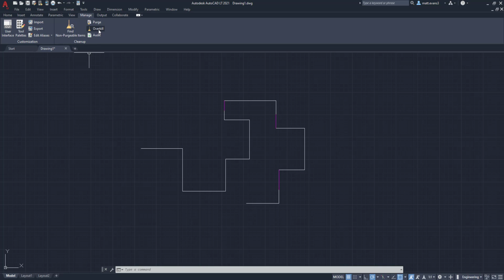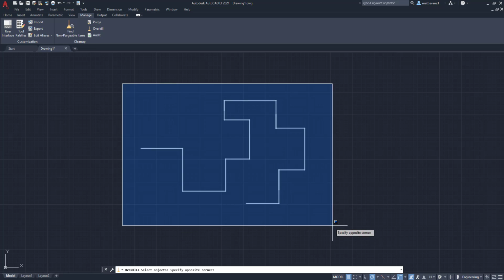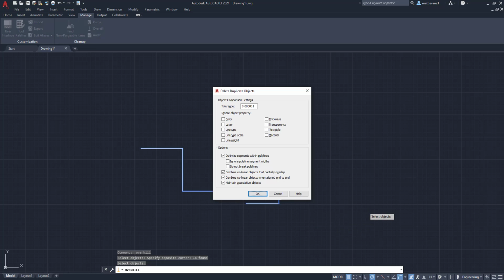So, to get rid of the magenta lines, we're going to click overkill again, click enter, and then we're going to say ignore. We don't want to worry about color. We don't care what color it is. If it's an extra line in the drawing, we want it gone.